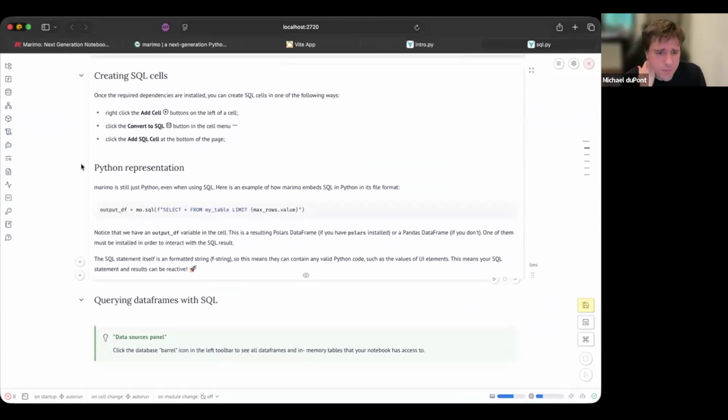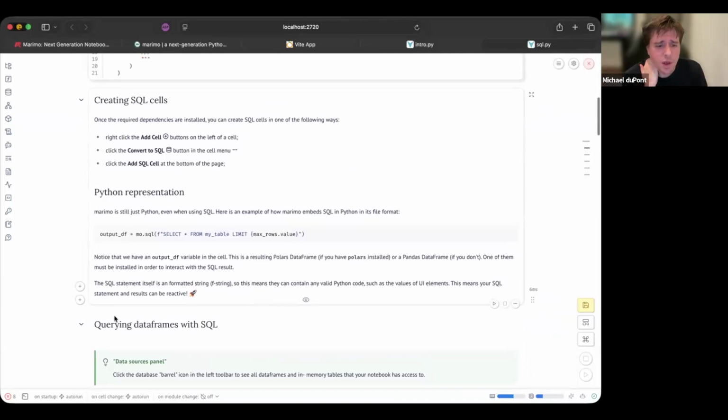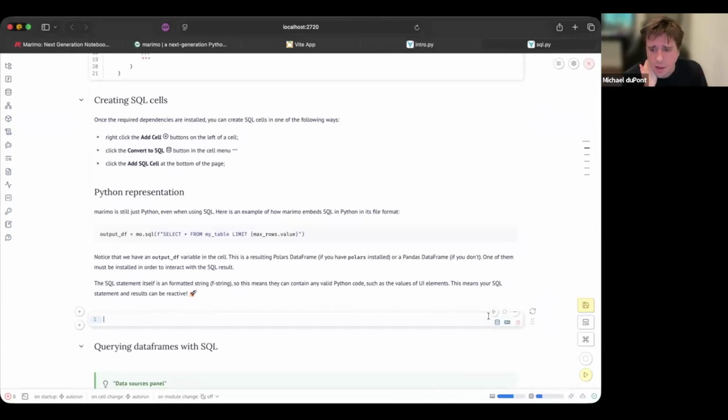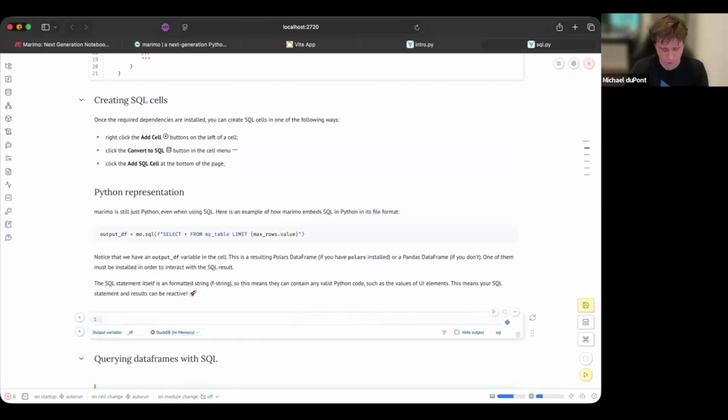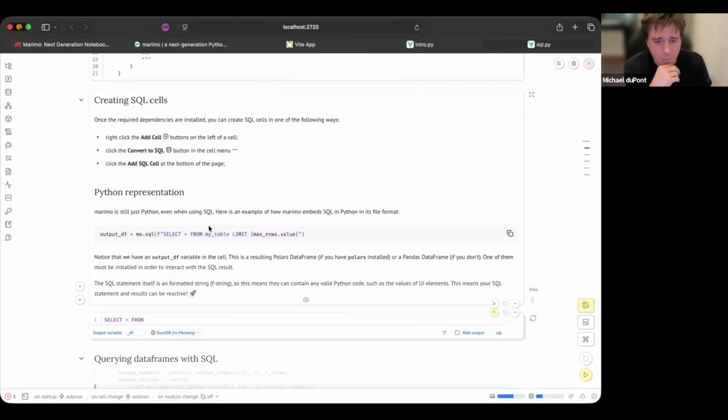So SQL cells, just like any other cells, we can do plus down here, and we have a type where we have an SQL cell, a markdown cell. Those are the defaults. I have seen other types as well, but we can click that and we now can do select star from, et cetera. Marimo is still just Python, even if we're using SQL. So this is basically what we are generating.